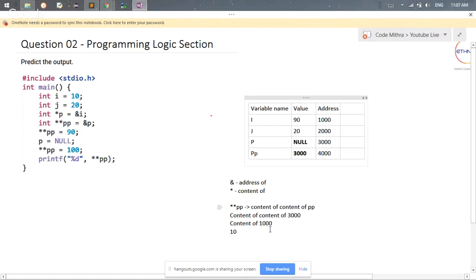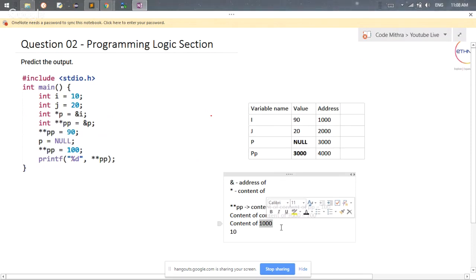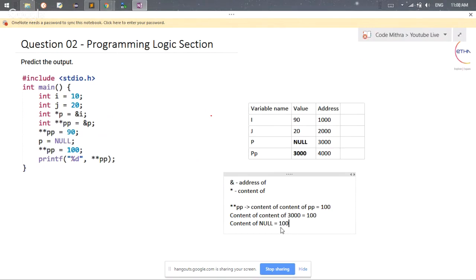So the next statement says content of PP is equal to 100. Now if content of PP is 100, then I would like to say that content of 3000 is equal to 100, right? That's what they are trying to say. Now content of 3000 is actually null. So that means content of null should become 100. We cannot access content of null anywhere, right? So this program gives an error.